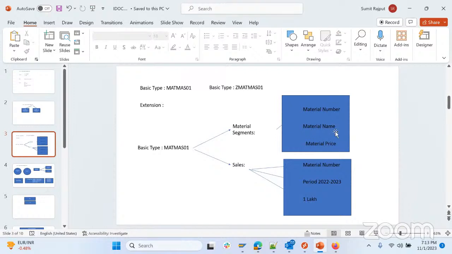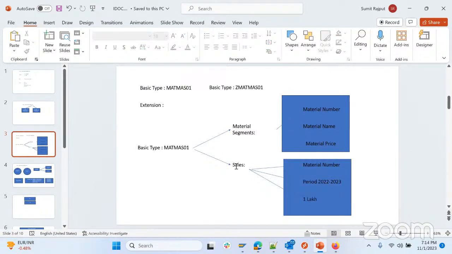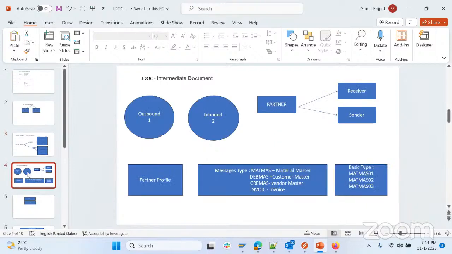If you see here, this can be used as a material segment. We have taken material number, material name and price, which we put in one folder called the material segment folder. Then this material number, for this period, has sold for 1 lakh rupees, and this is my sales folder. Both of those can be linked to one main folder, which we call one basic type, and this basic type can be added to one message type. We'll see that later. I'll show you the difference between basic type and message type as well.